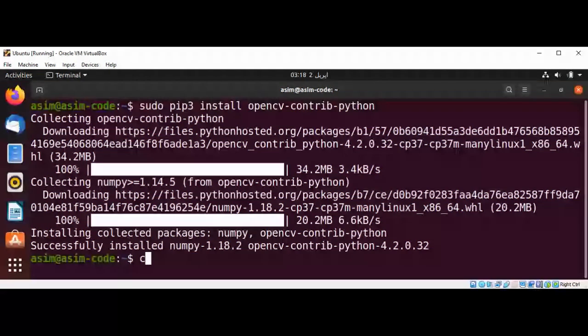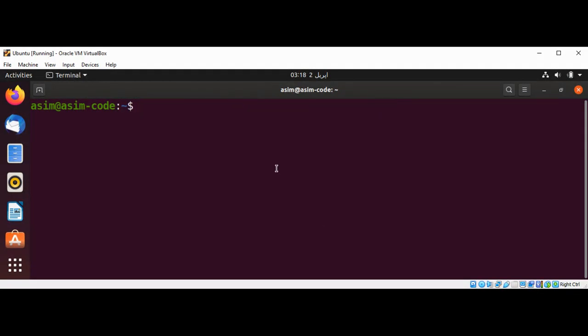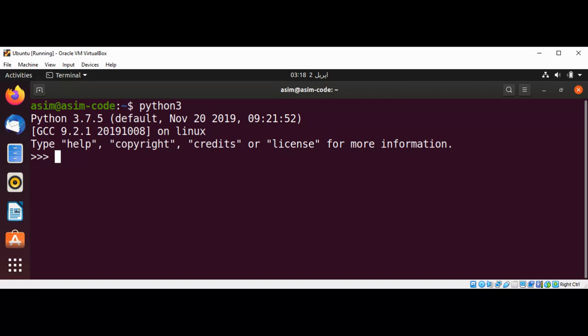I'm just going to clear the screen and run Python 3 and import CV2 to make sure it's working. Yeah, there are no errors, so it's working. It is CV2.